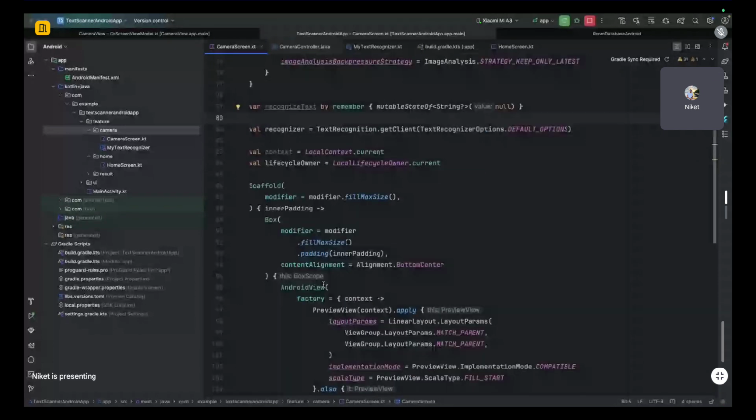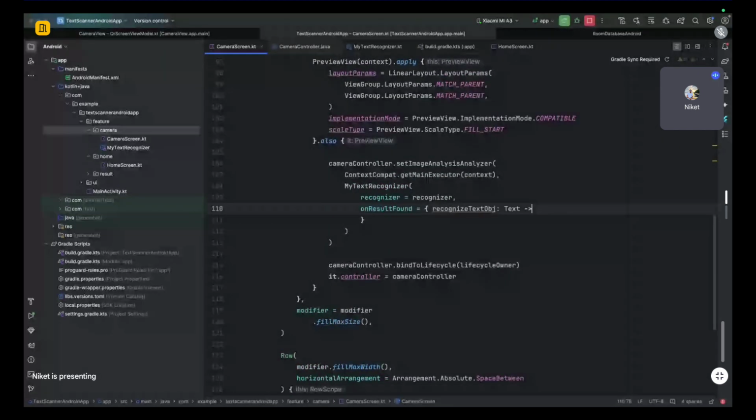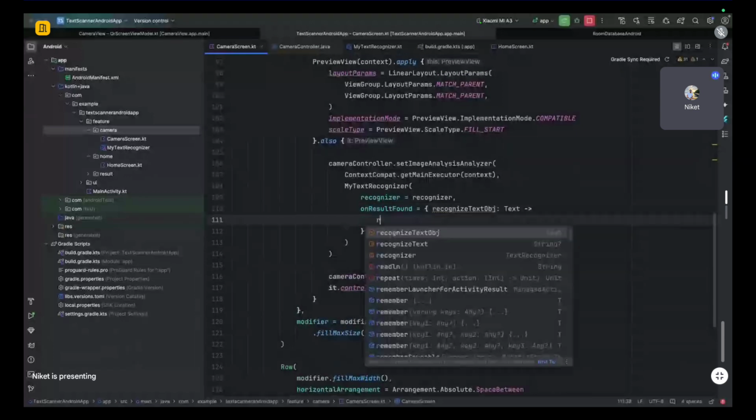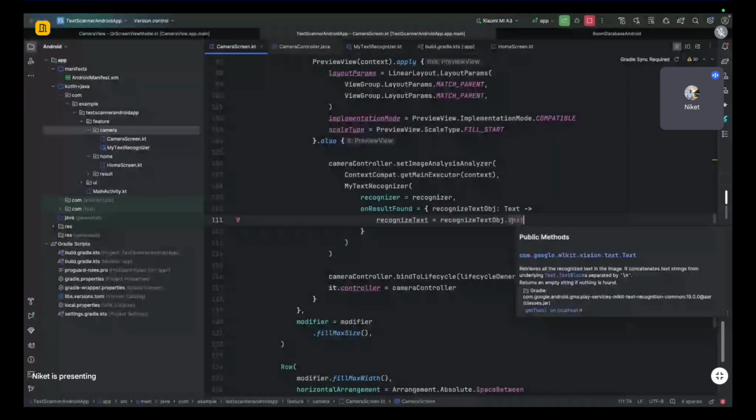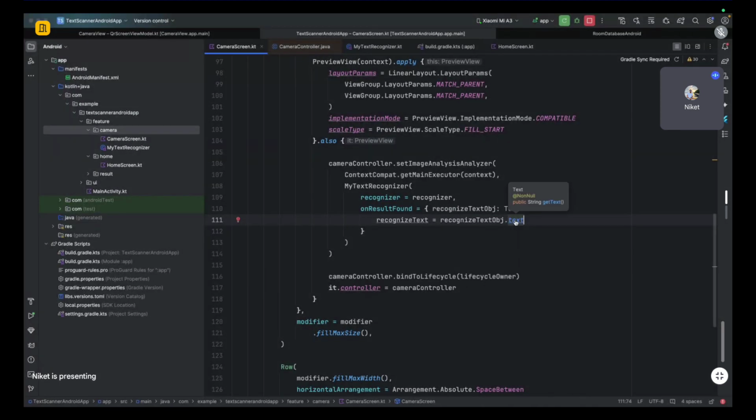Okay, so how we're going to get the recognized text is: recognized text equal to recognize text object dot text. Okay, so this will give us the string value, which we can show in our UI.